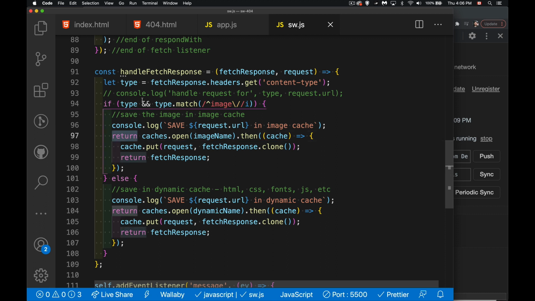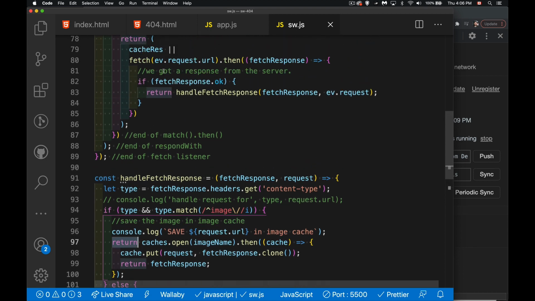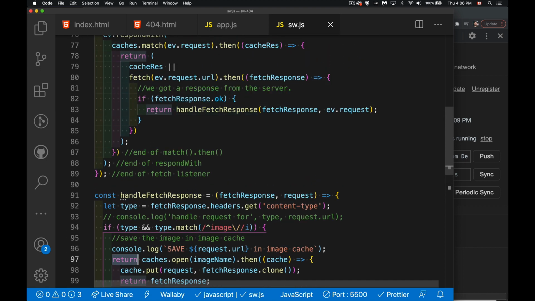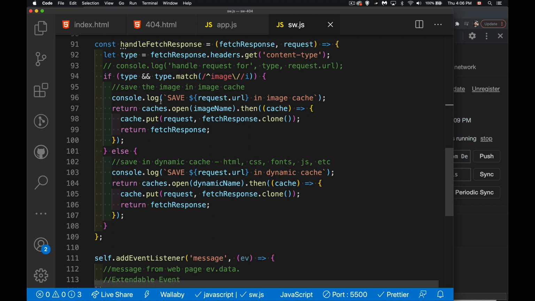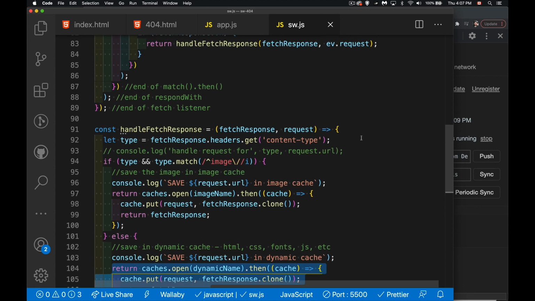So we have to return it from here and return this. This one is going to return from this function back up to here, and then that's what's going to be returned here back with the response. So that's what goes back to the browser. And then if it's not an image, if it's anything else, open the dynamic cache, save a copy in there, and then return the response. Okay, so that's simplifying that. So I've got two places where I'm saving, image cache or my dynamic cache.